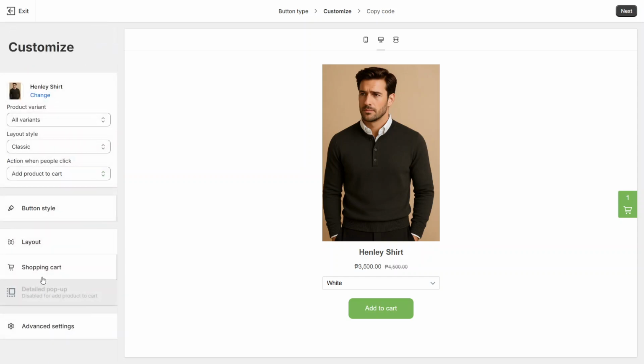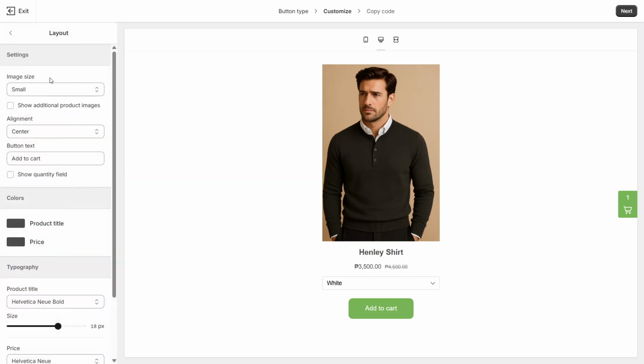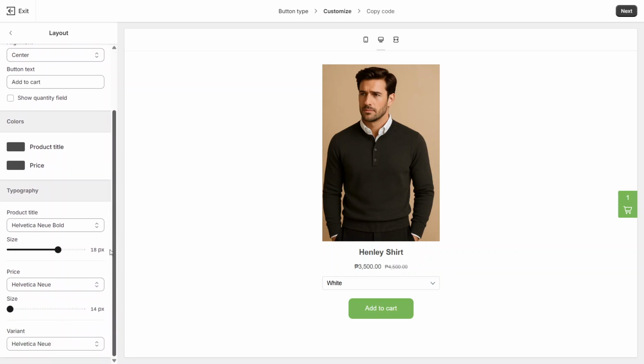Next, click Layout. This is where you choose the product image size, whether to show additional images, and how to align the title, price, and add to cart button. You can edit the text that appears on the button, decide whether to show a quantity field, and pick colors for the product title and price. You can also fine-tune fonts and sizes for the title, price, and variant labels. Take a moment here to make everything consistent with your branding.